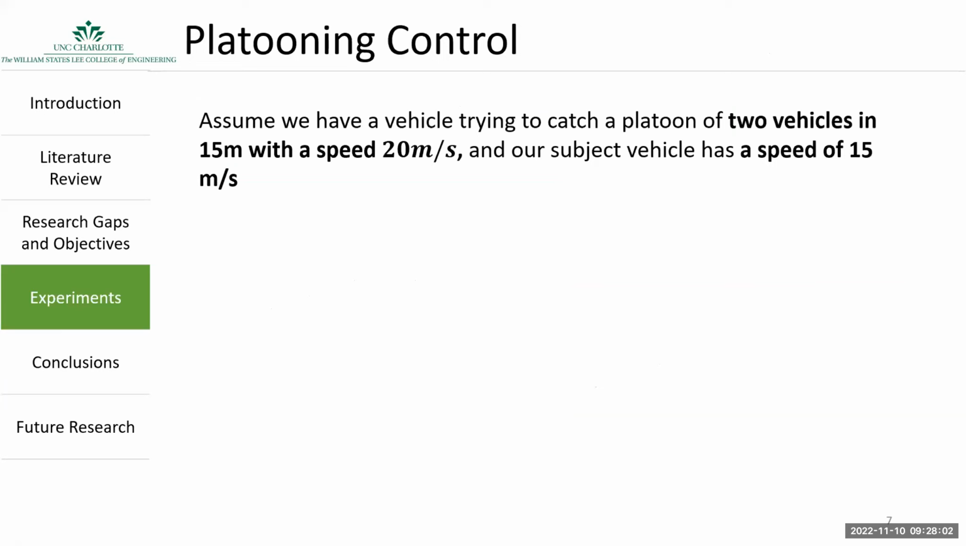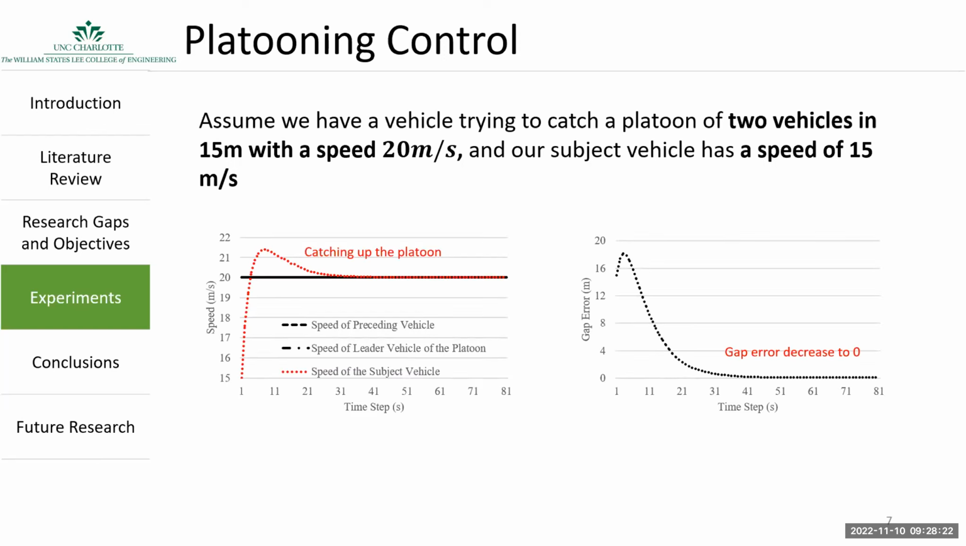So I did a small numerical study to examine how this platooning control works in the simulation. I set up 2 vehicles inside a platoon, and I set a third vehicle. This vehicle is going to try to catch up with the platoon of 2 vehicles, with a speed of 20 meters.